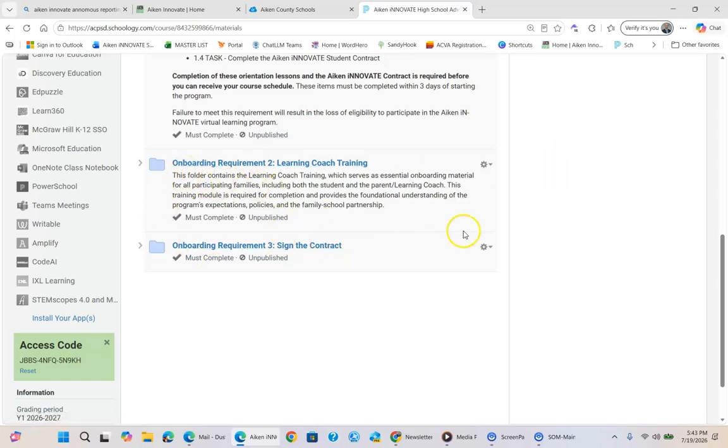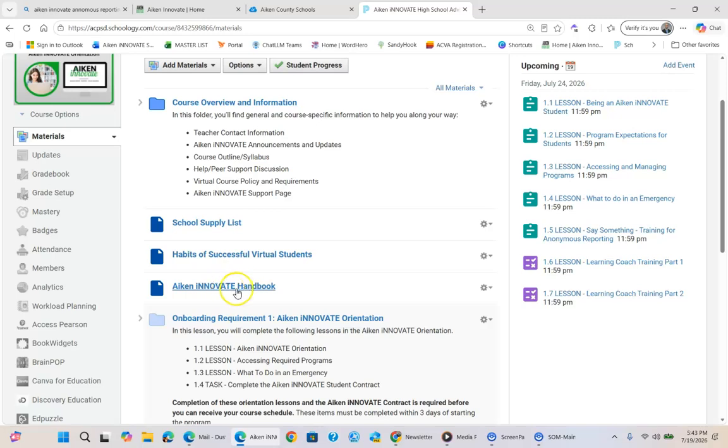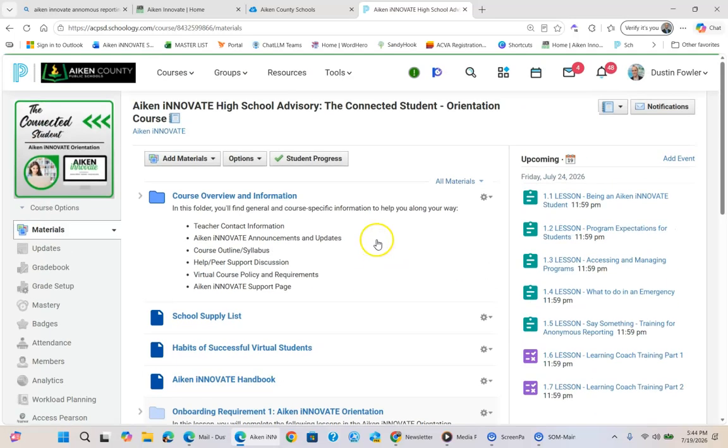Now, these 2 here, I want you to do those with your learning coach, aka your parent, because both of you are signing the requirements that you understand the contract and how our policies and program expectations are laid out in the Aiken iNNOVATE handbook, which you can access right here. So this is all you gotta do.